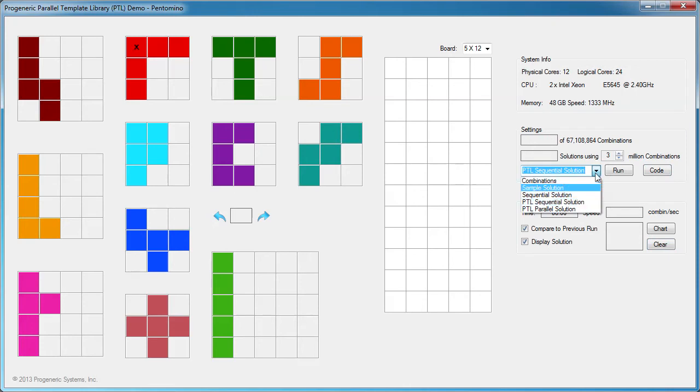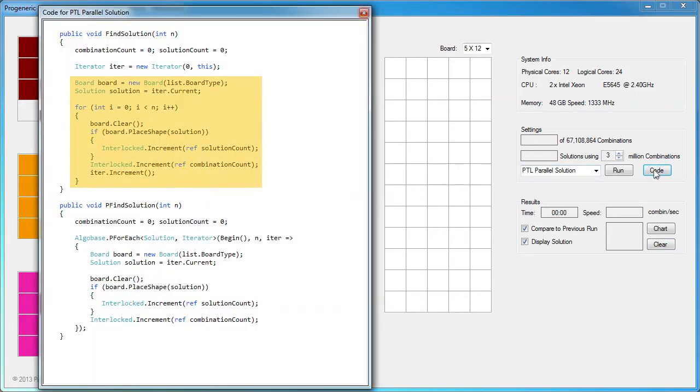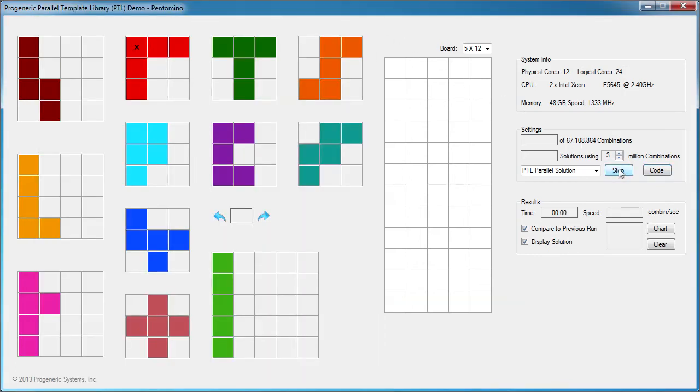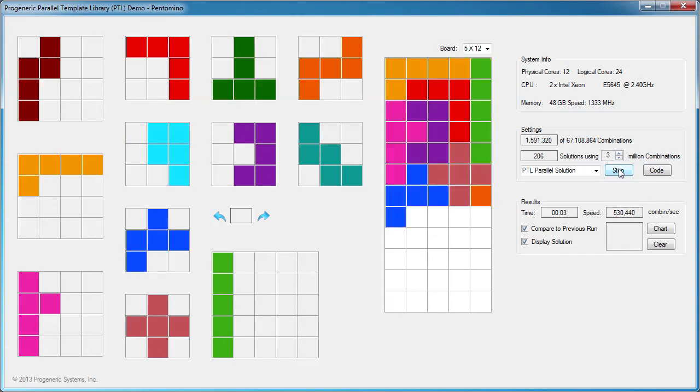Finally, we'll show a parallel solution using PTL. On top, the code for the sequential PTL solution is shown. For the PTL parallel solution, this sequential code is simply moved into the parallel for each method of the PTL algo-based class, using a feature called a lambda operator. All of the partitioning, load balancing, and allocating threads for execution is done internally by the library. Now let's run the parallel solution.